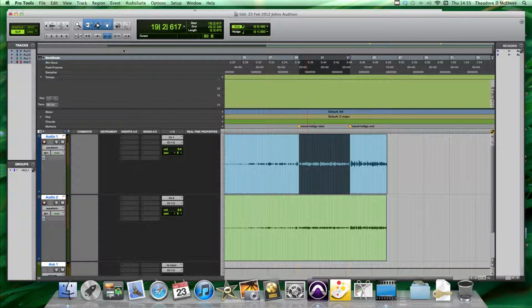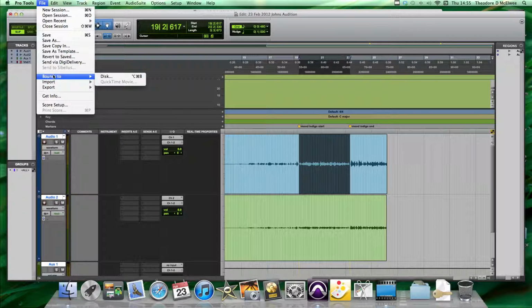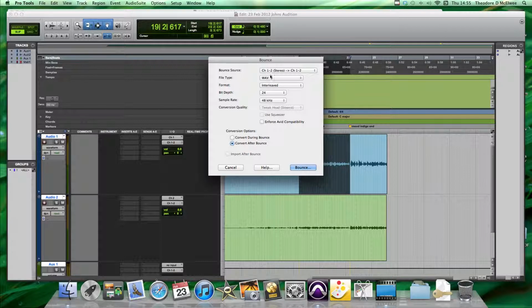So what you do is you go to File, down to Bounce to Disk. And it gives you a bunch of options here, and it usually defaults to what you want. You want it channel 1 and 2 stereo. Now, WAV, this is the file type. You have a couple of options here. The only options I really want you guys to worry about are WAV and MP3.